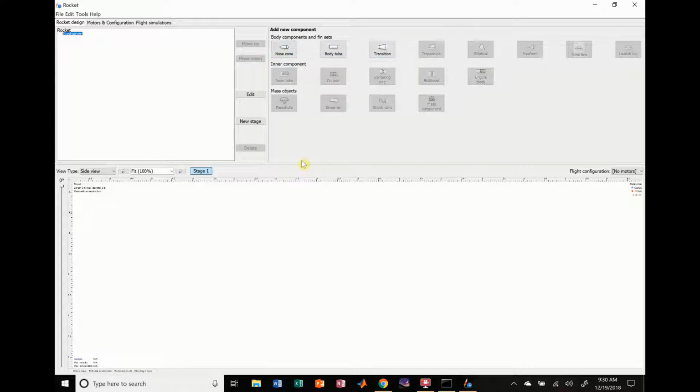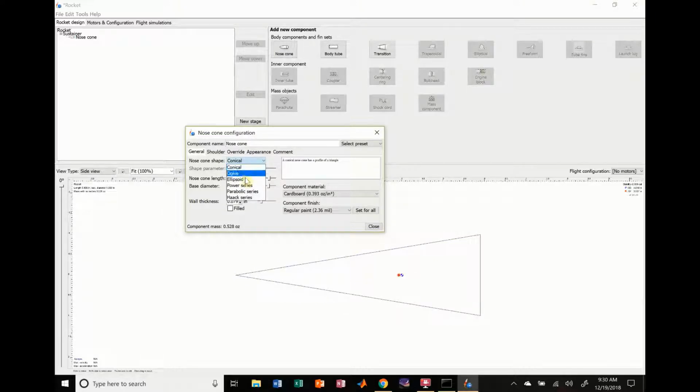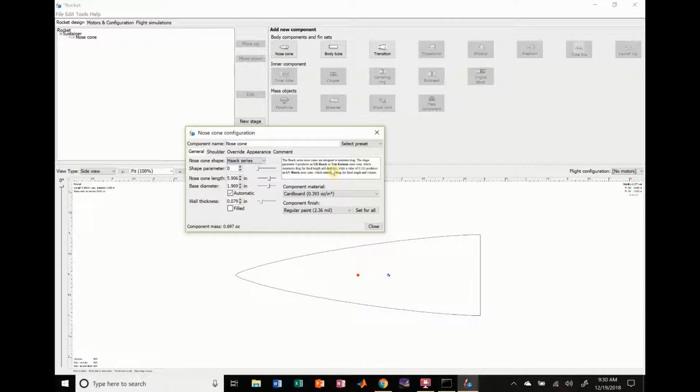What I typically start with is I build my rocket from the top down. And so I'm going to choose a nose cone. So I choose this nose cone and it automatically has some presets. So nose cone shape, you can choose a bunch of different ones: conical, ogive, ellipsoid, power series, parabolic series, and haack series. I typically choose the haack series. This is kind of like a von Karman one. You can choose the shape parameter if I want to change it, go up and down. You can see it barely changes stuff, but I'm going to keep it at 0.